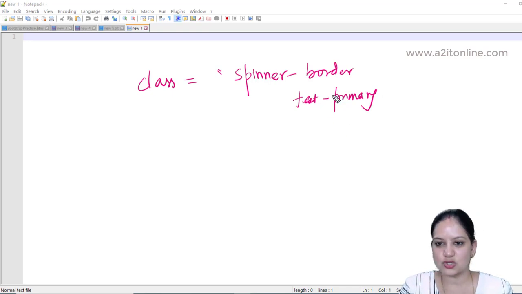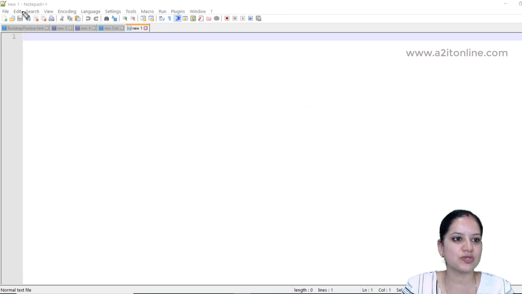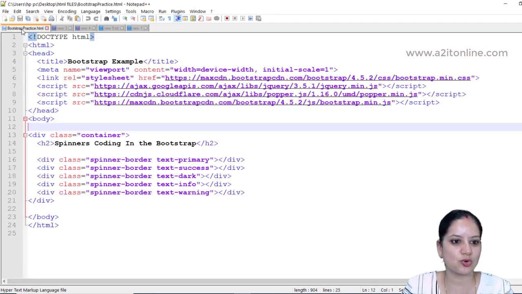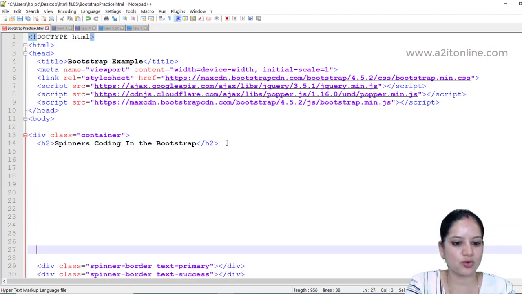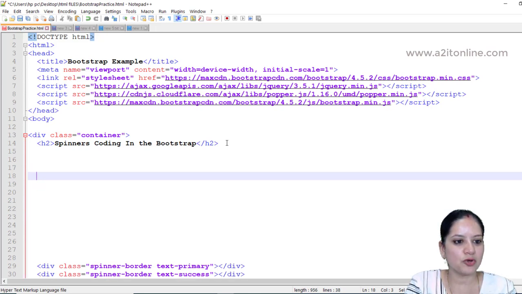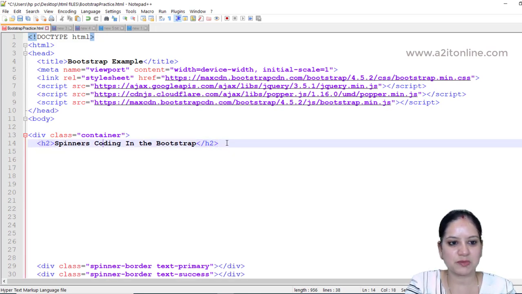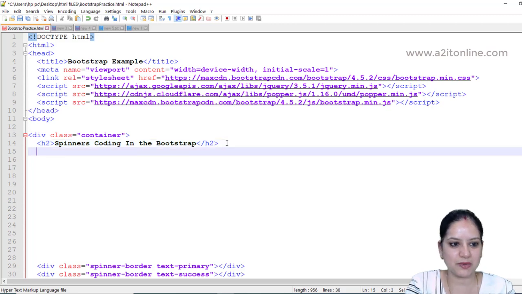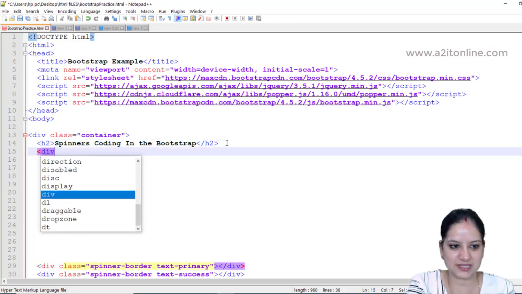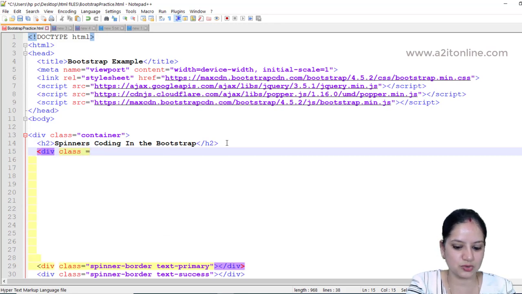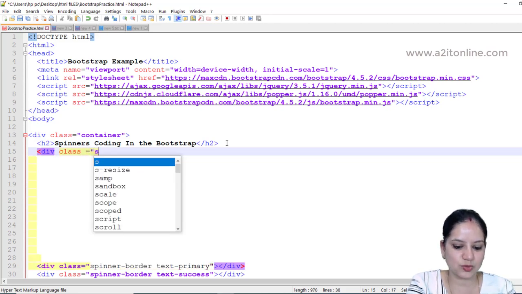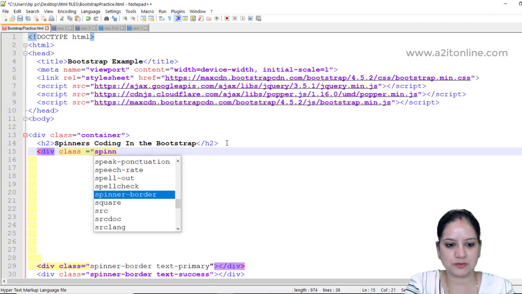All right, so let's actually understand how the spinner code can be implemented. Before I show you the code that I have written, under the heading where I've written spinners coding in Bootstrap, I will show you the syntax that we just discussed. We will give div class equals, and in this class we will give the spinner type. Do you see this spinner border?